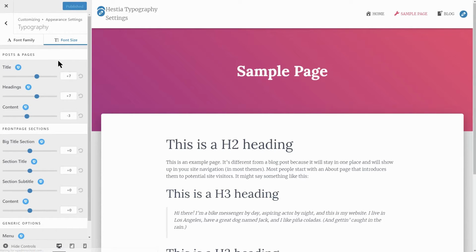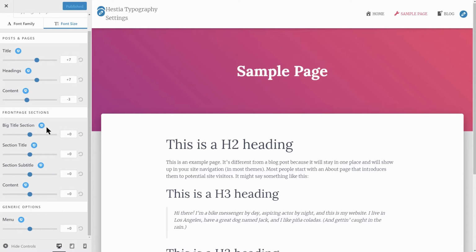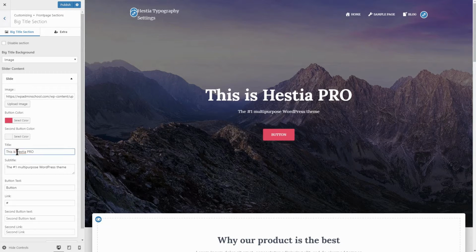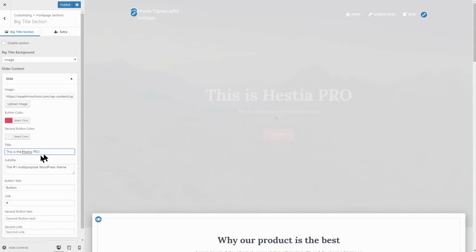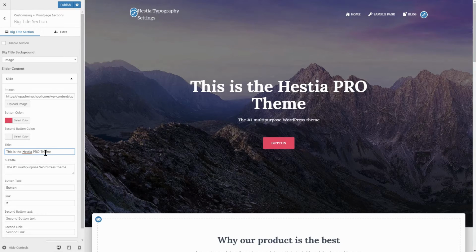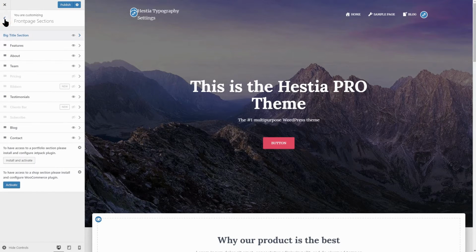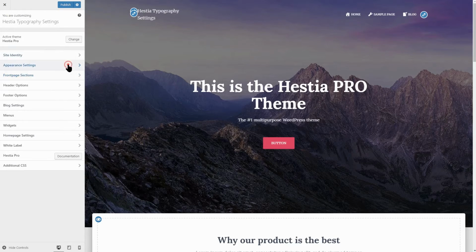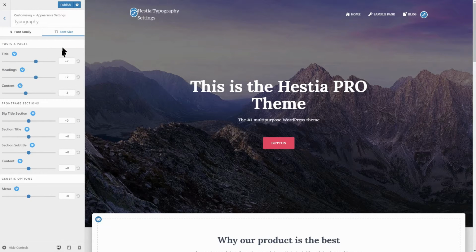Now, let's move to the front page sections. Here, you have the ability to change the text size of your big title section. If you have more than 4 words in this sentence and you want to have it in one line, then reduce the size of it until you get the desired result.